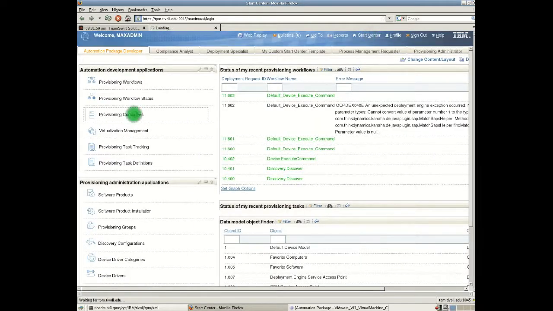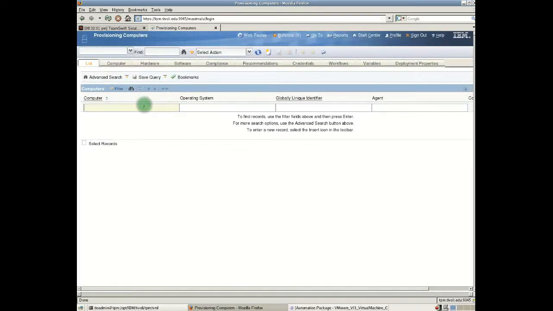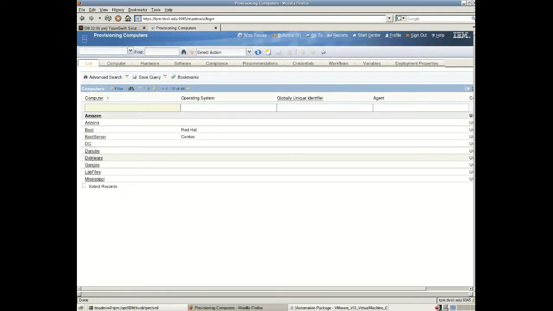So we'll go to the home page and click provisioning computer, and here we have a number of computers that have been defined. Okay, these are all servers which don't exist in my environment, but the definitions do. So remember, this data center model is a logical model of the environment.